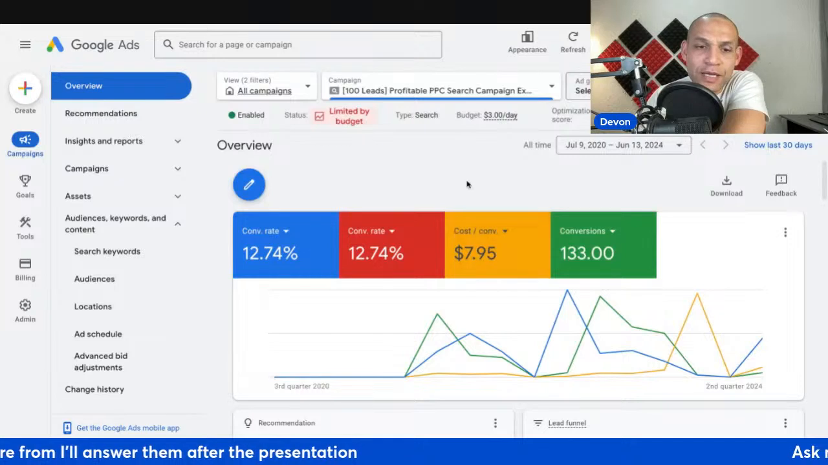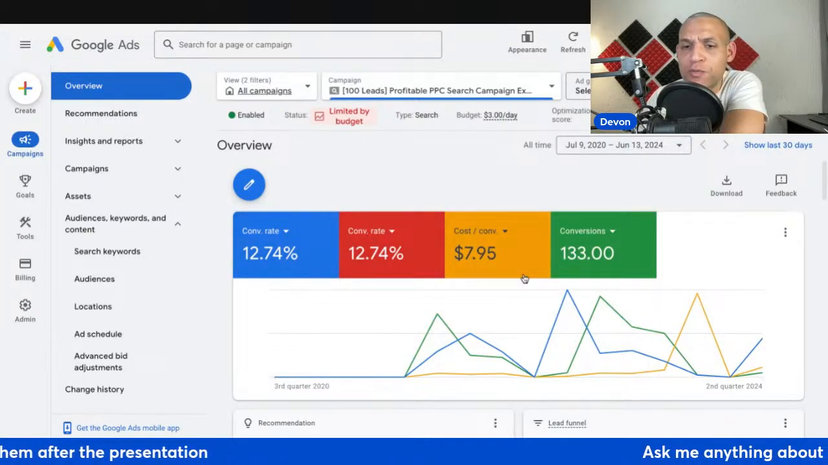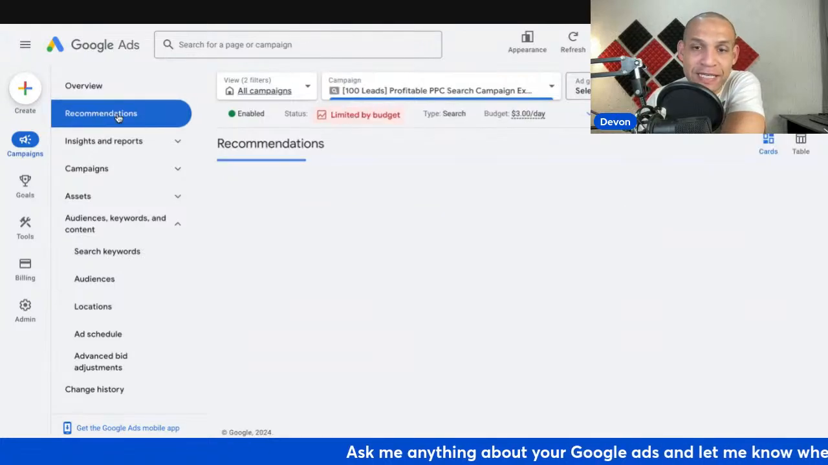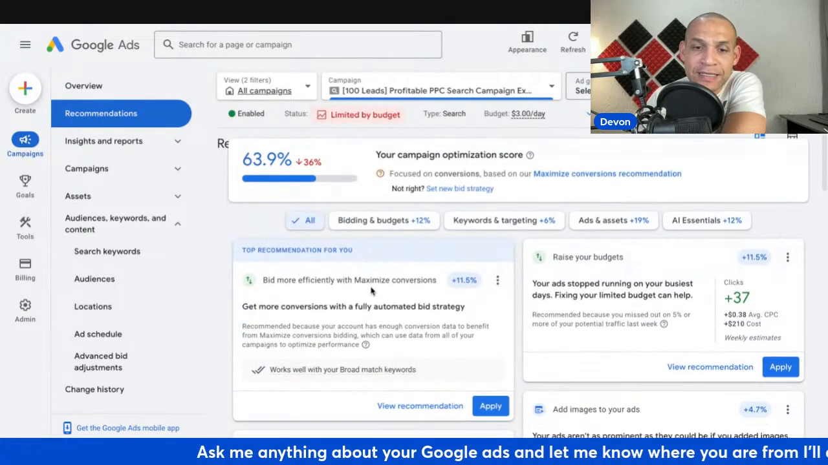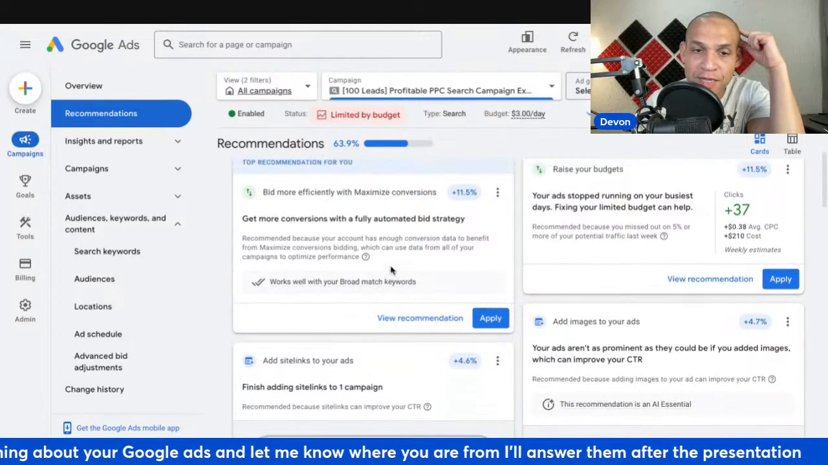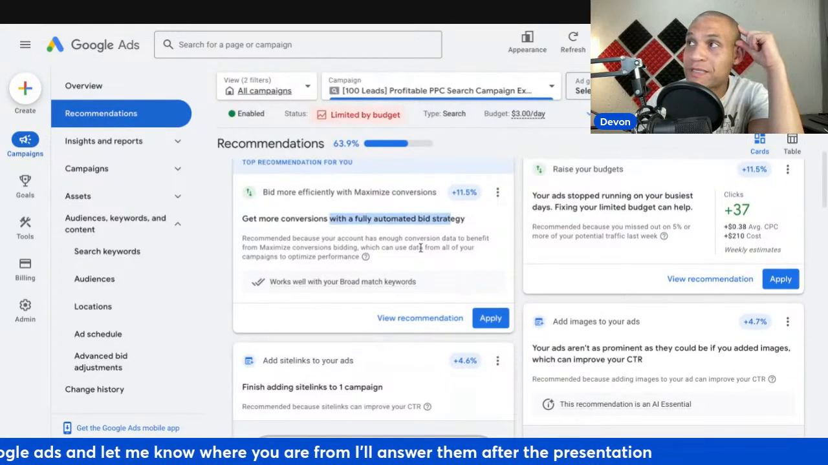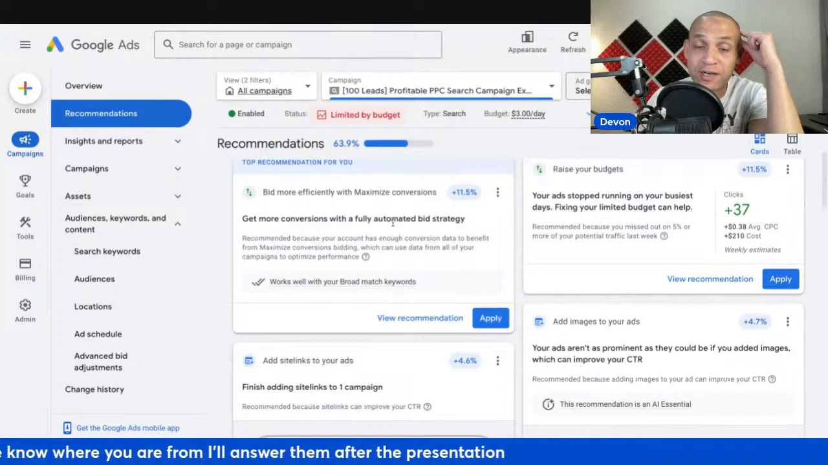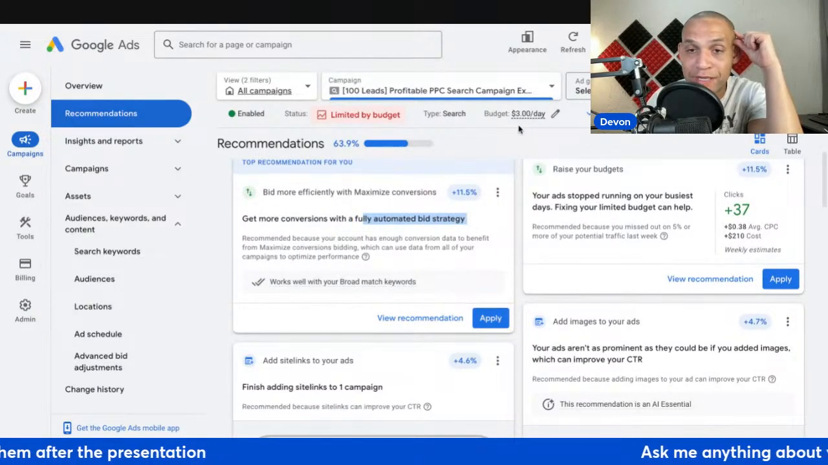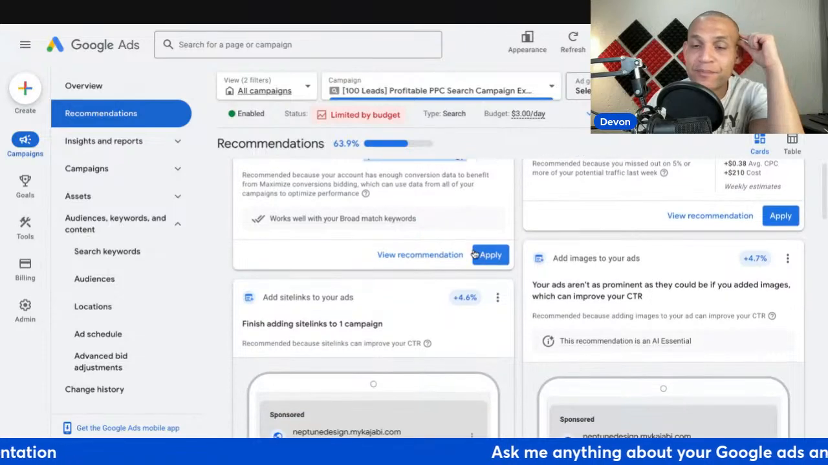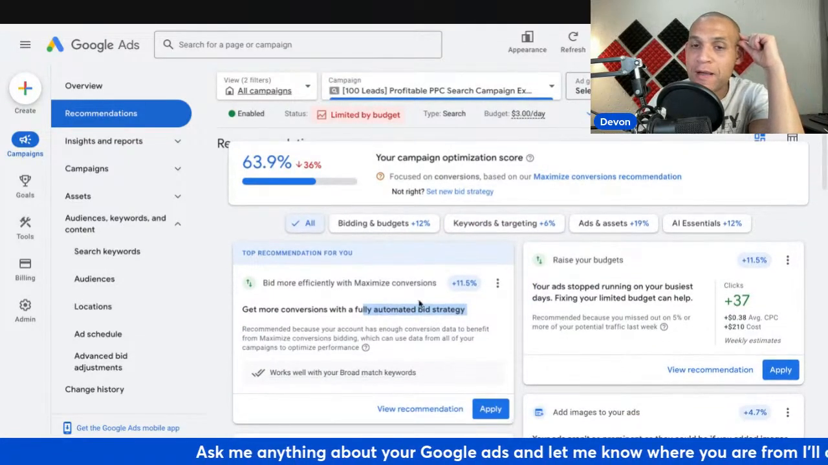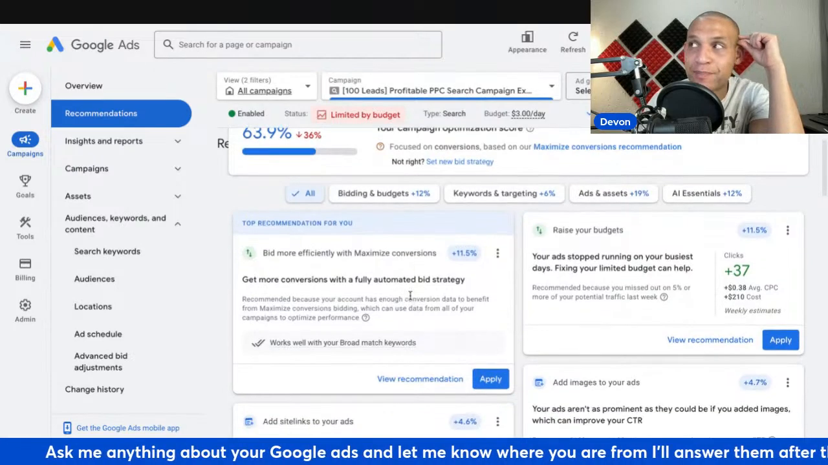So, as you can see over here, I've got a super high conversion rate. But the problem is, if we go to the recommendations for this particular campaign, some of this stuff is not very helpful. For example, they want me to switch over to a fully automated bidding strategy, which, no thanks, because it's probably going to burn through my budget because I'm only doing $3 a day. If I was on $300 per day, sure. If I was on $3,000 per day, sure, but not on $3 per day.